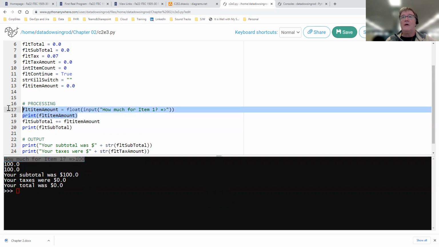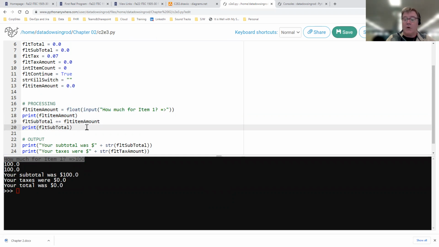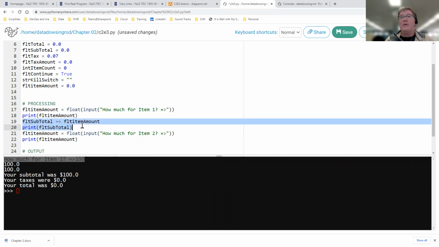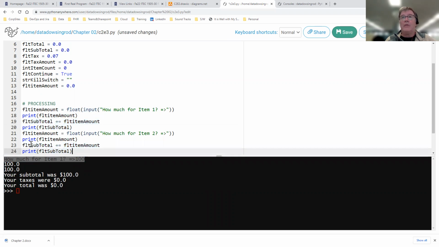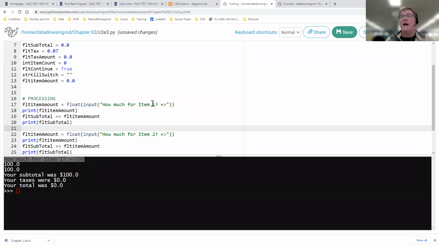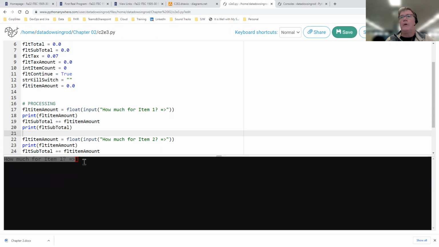Now, where this will be interesting is if I go ahead and do a second one. So how much for item 2? And then I do my little subtotaling statement. Let's put a little bit of a space between these things. So here's item 1, item 2. We go run. So now looks like our subtotal is adding up just wonderfully.